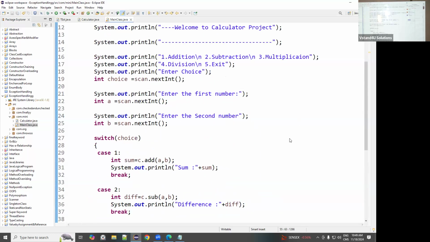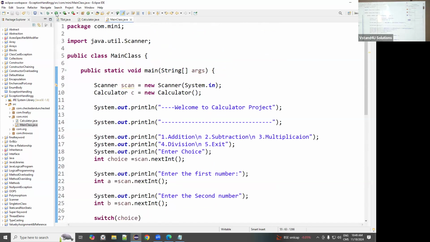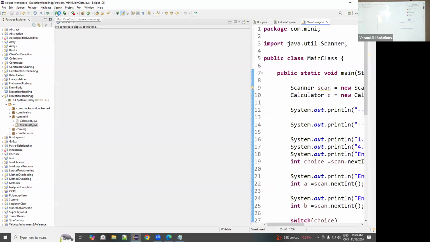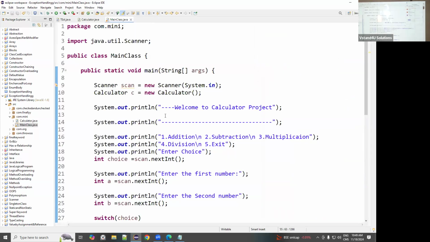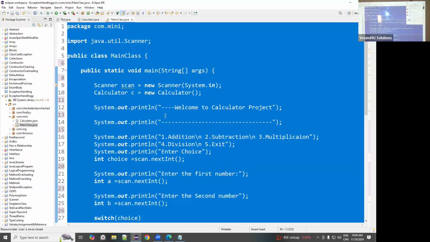Now, listen, guys. I will save this and run the program. Welcome to the calculator project. Addition, subtraction. It is not in the correct format. Control A, Control I.